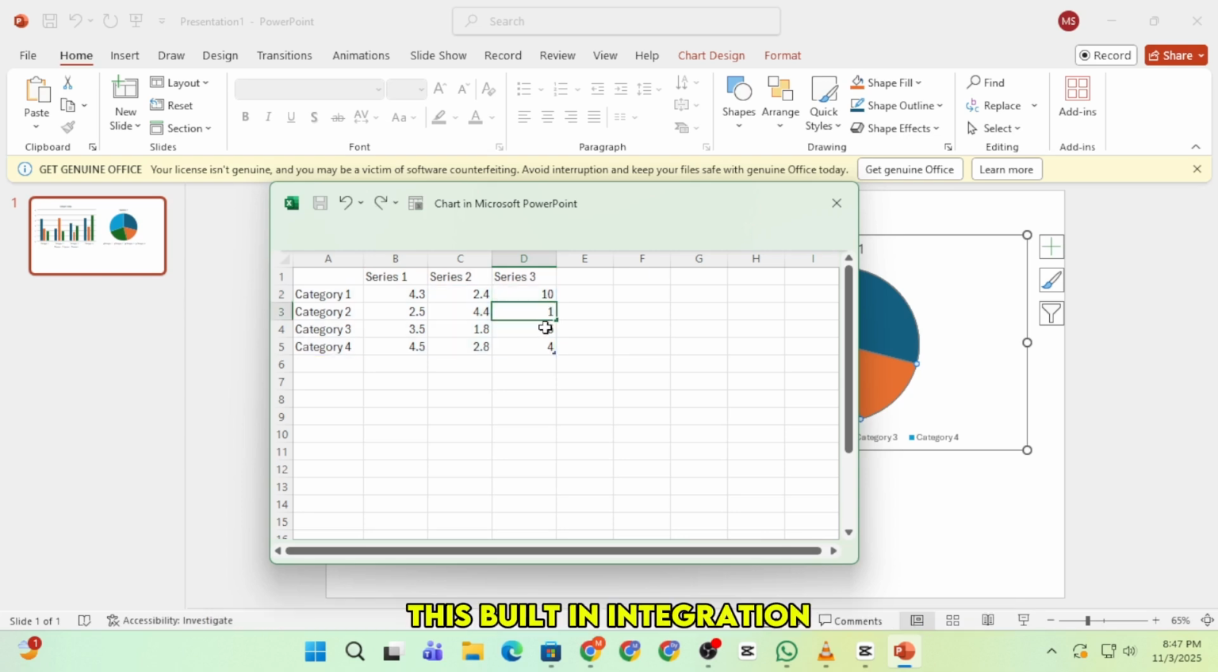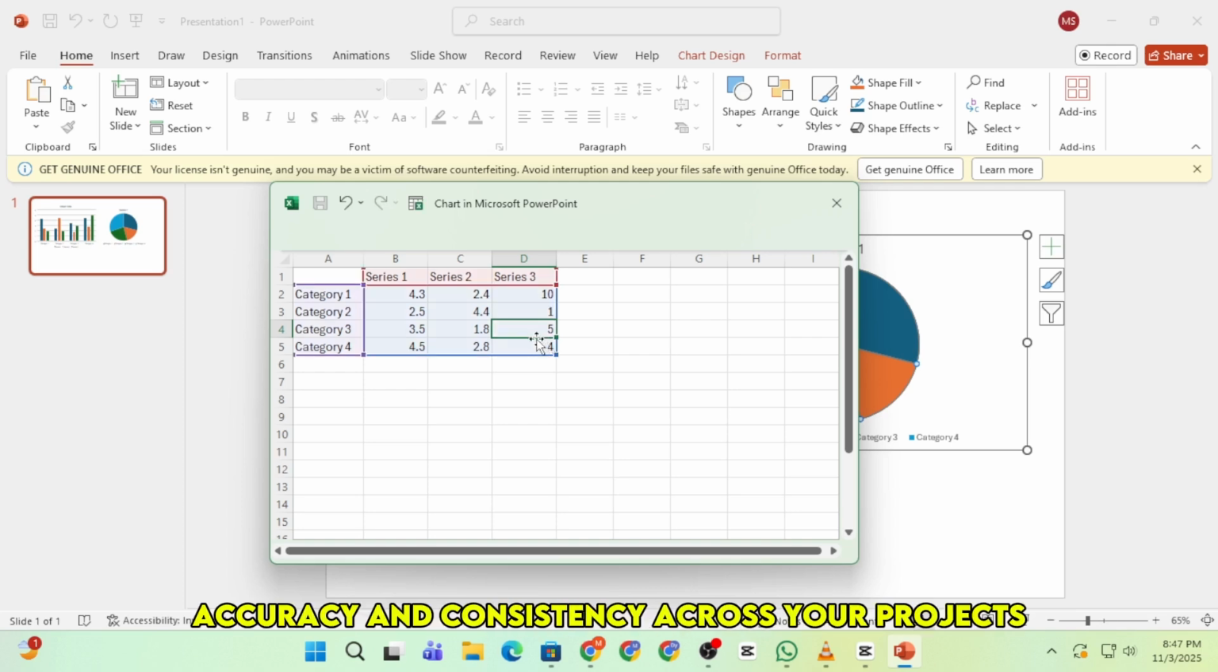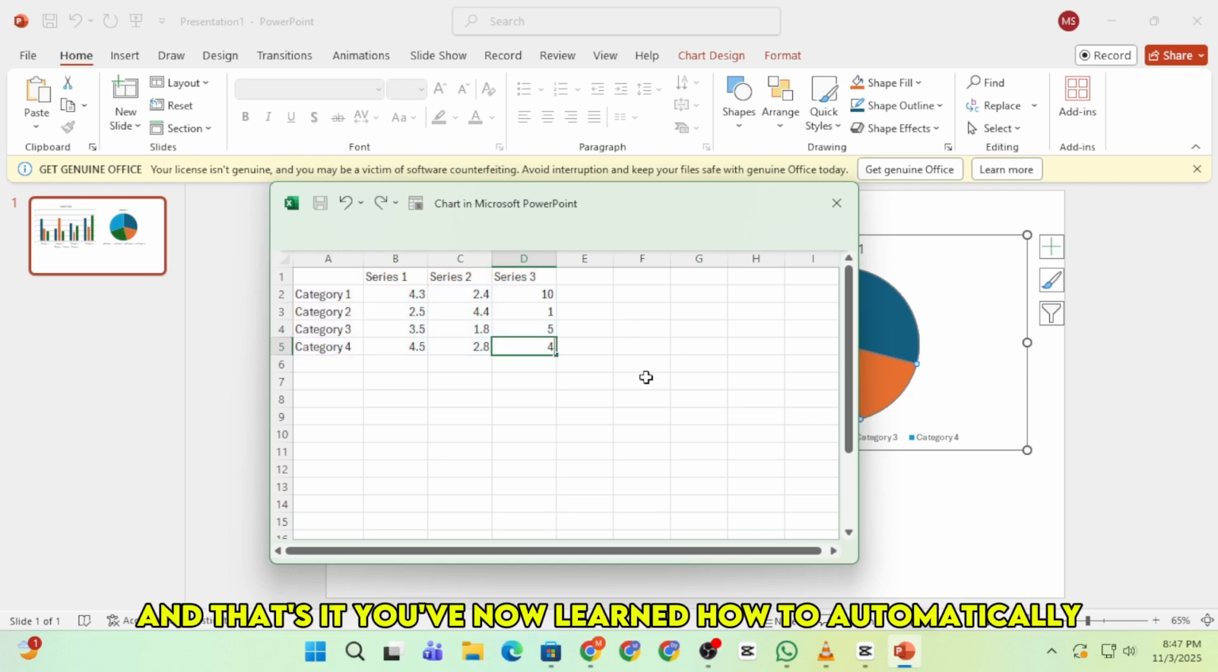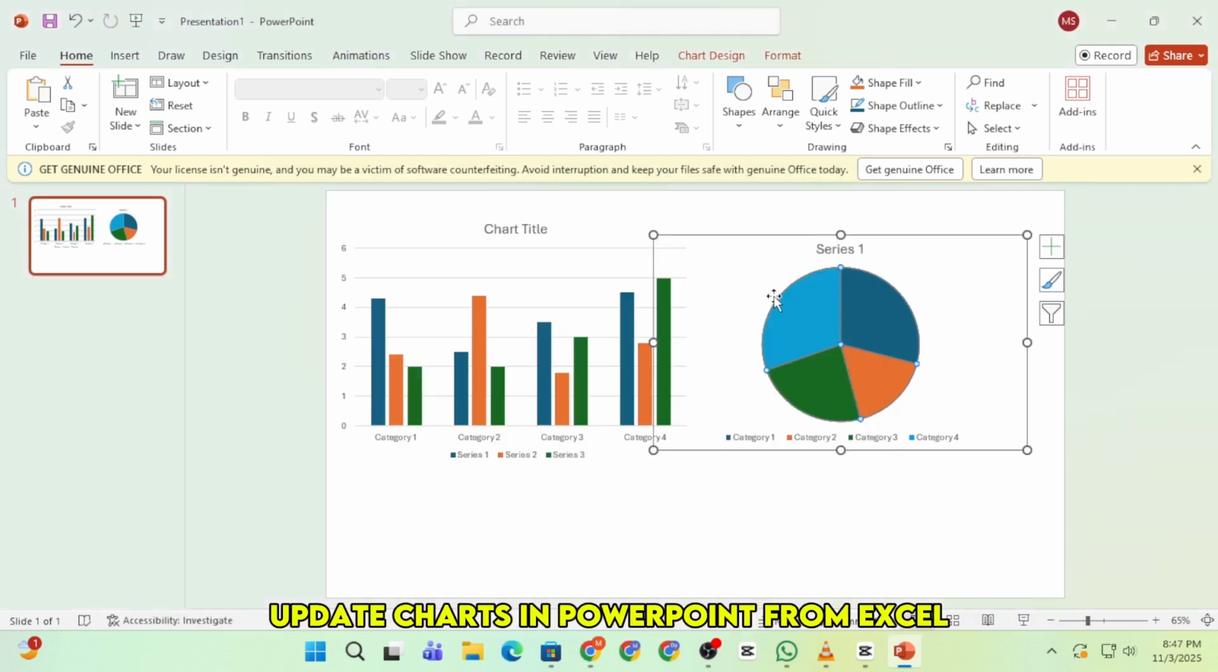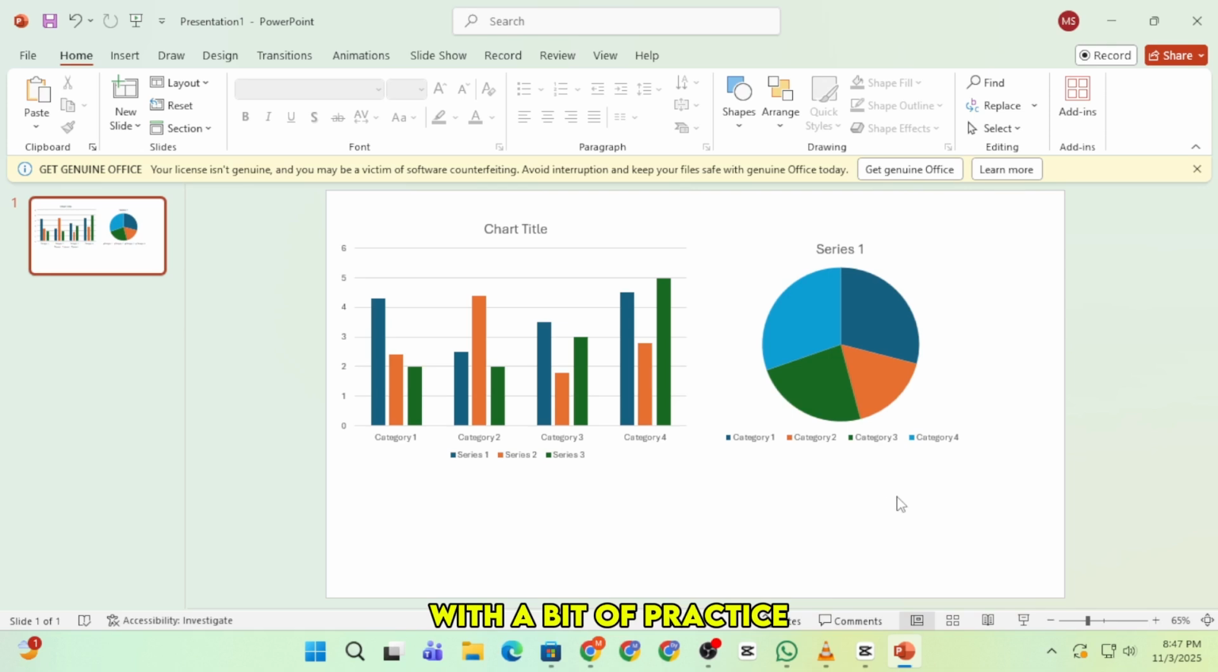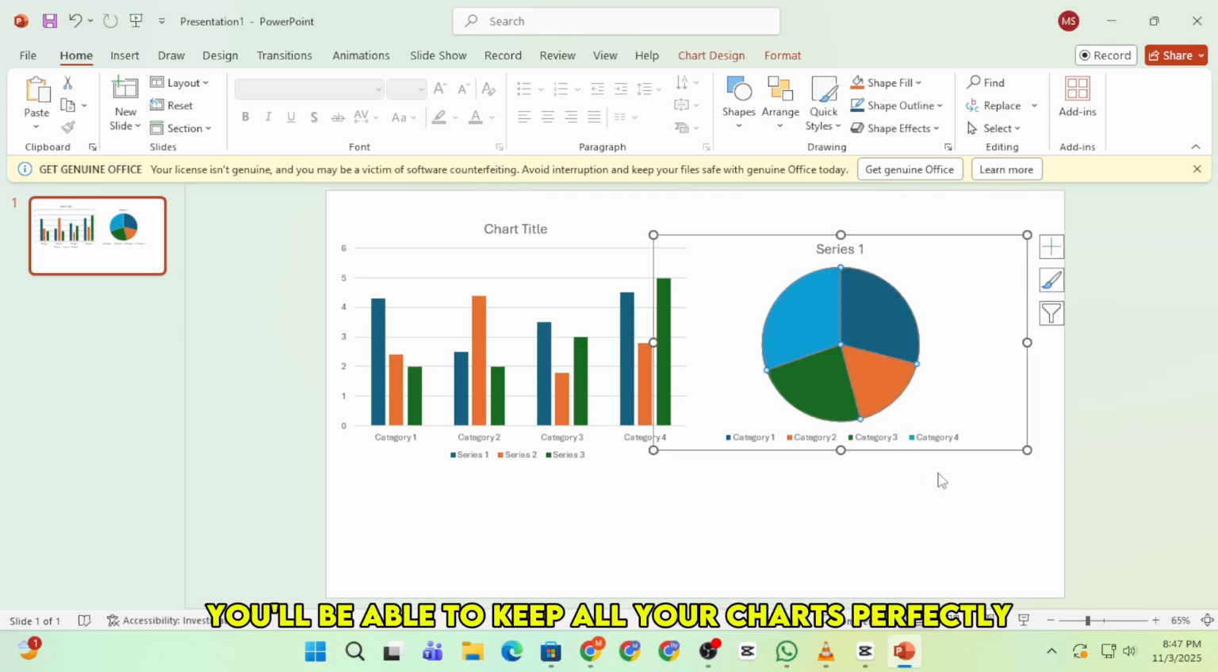This built-in integration between PowerPoint and Excel is designed to save you time while maintaining accuracy and consistency across your projects. And that's it. You've now learned how to automatically update charts in PowerPoint from Excel. With a bit of practice, you'll be able to keep all your charts perfectly up to date and ready to impress your audience.